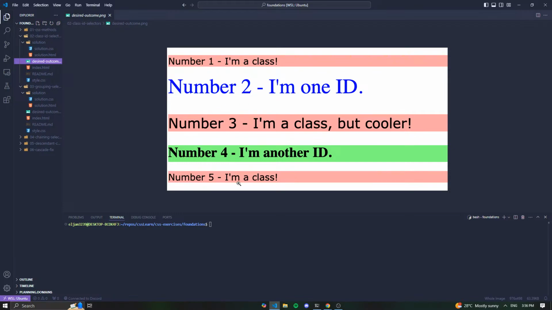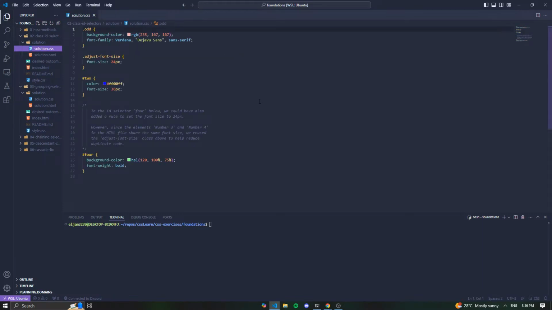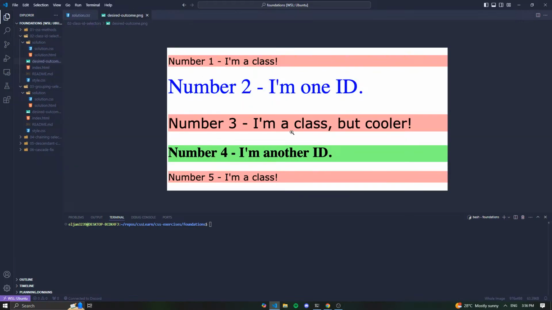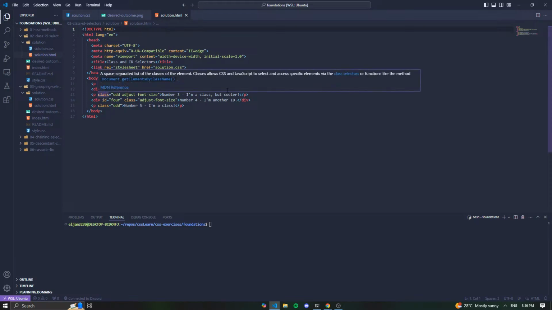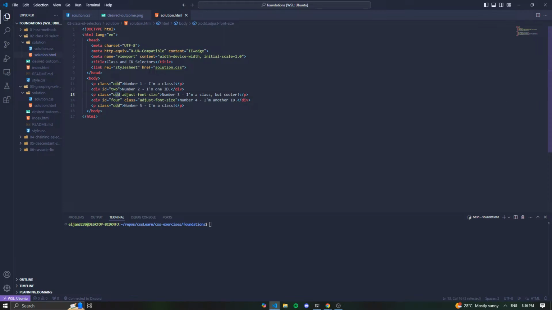We were adding classes and IDs. So for 2 and 4, they had IDs, and every odd number, 1, 3, and 5, had the odd class, which had similar properties, except 3 in particular had this. Adjust font size. Yeah, okay. And in the index HTML, element 3 had 2 classes, which we do by putting a space between those two, I guess. I did this yesterday, but we're learning. Okay, so that makes sense.